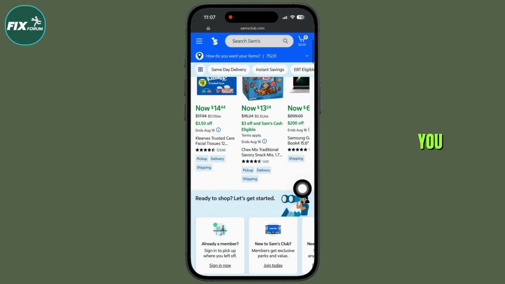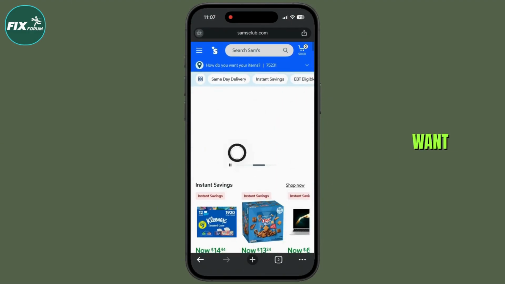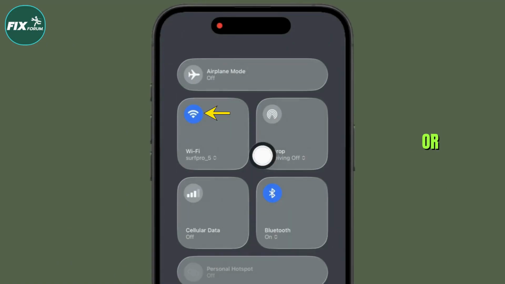In this guide, I'm going to show you guys how to fix Sam's Club login page not opening. First thing you want to do is check your internet connection. Make sure you have a stable internet connection, or you can switch between networks, Wi-Fi and cellular data. If you are connected to Wi-Fi, give a first restart to your router.